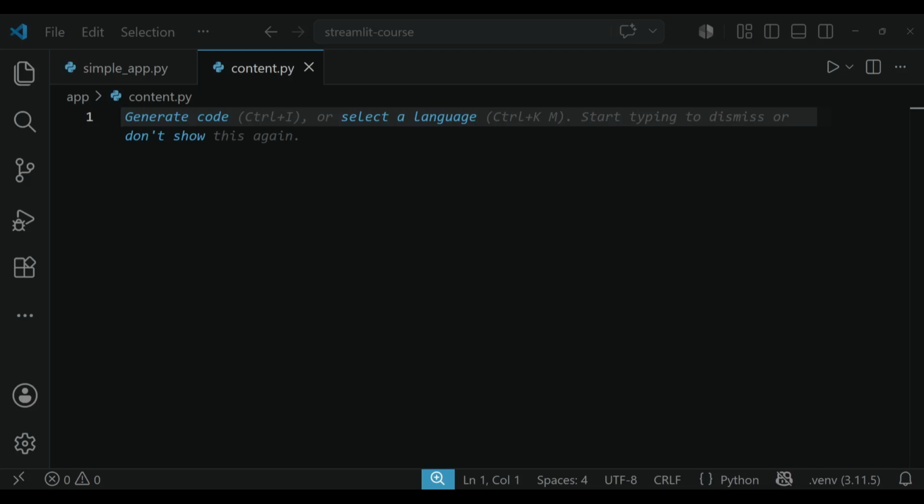In the last video, you built your first Streamlit app, but it only displayed one type of thing, text. In the real world, your app needs to display numbers, data, tables, dictionaries, all kinds of Python objects. So in this video, we are going to explore how Streamlit handles all of that. And honestly, the way it works is one of my favorite things about Streamlit.